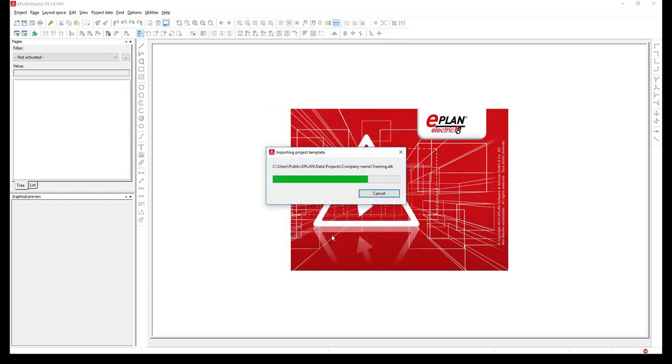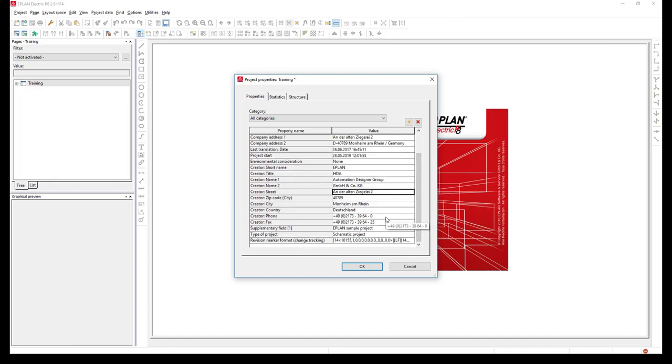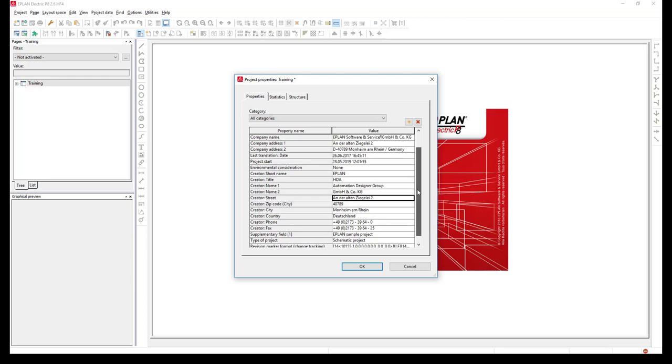Project is being created. And finally, the project is successfully created. Now we have to specify some properties, for example, the client details, the creator details, the creator contact information. For example, here we will change the creator name to Automation Designer Group. You can also change the title, for example, engineer. We have also the address of the creator, telephone number, all the contact information.